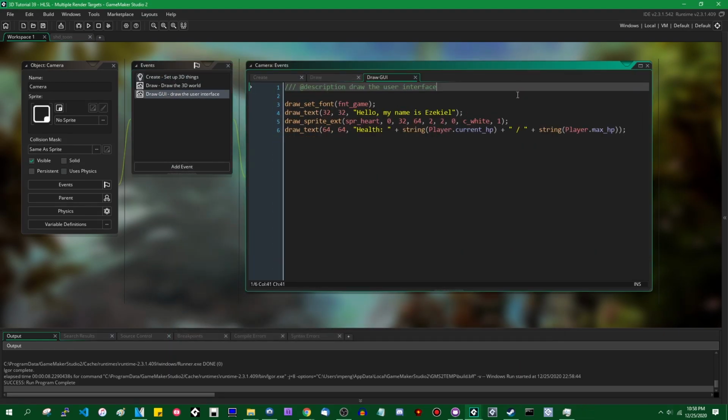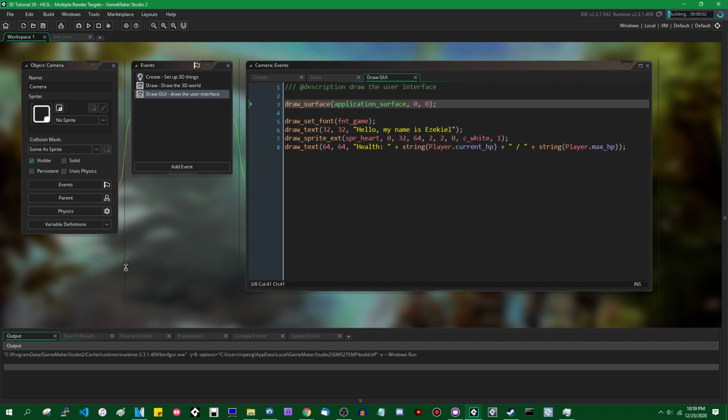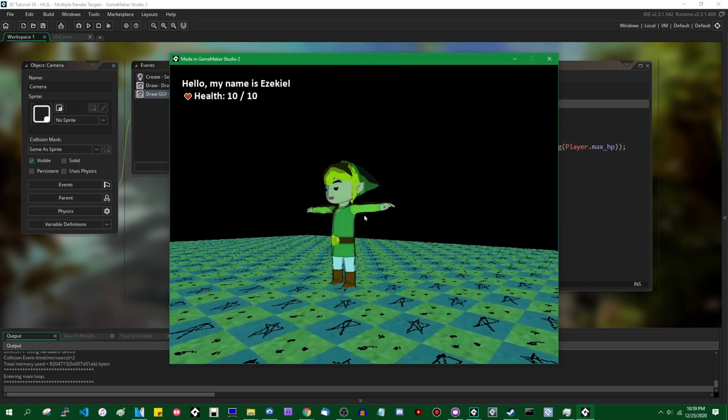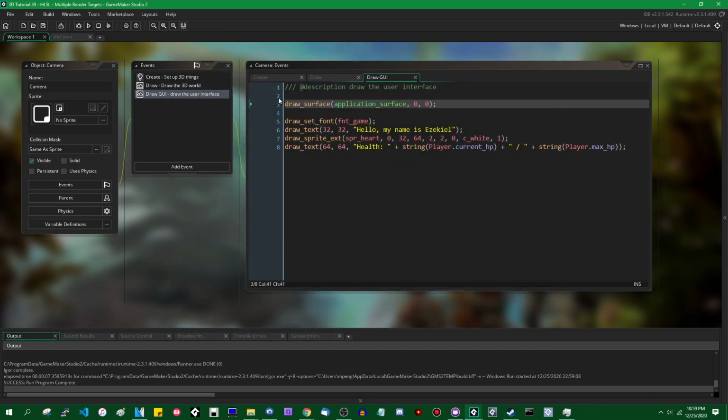And then we can go into the Draw GUI event or the Post Draw event, whichever one you prefer, and say draw_surface, application_surface at the coordinates 0, 0. This is going to cause the game world to come back, because we are actually going to be drawing said application surface. Okay, Link is back.